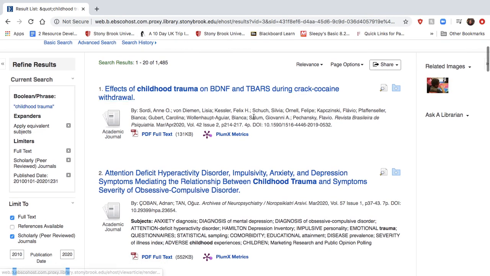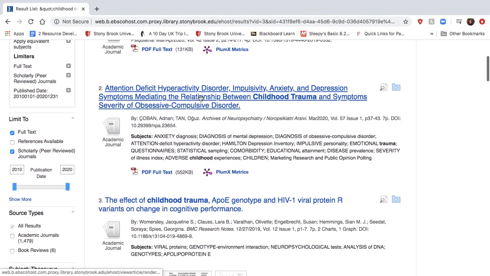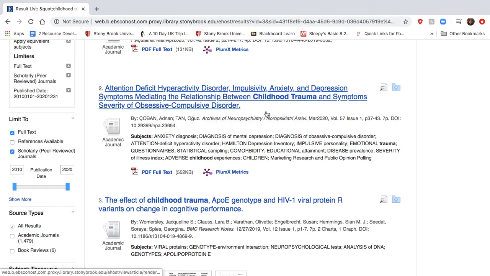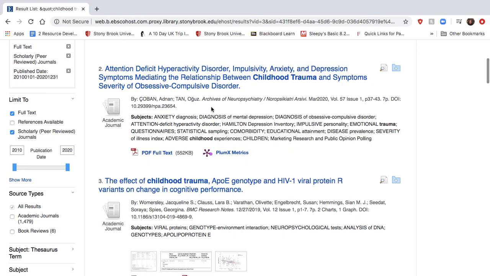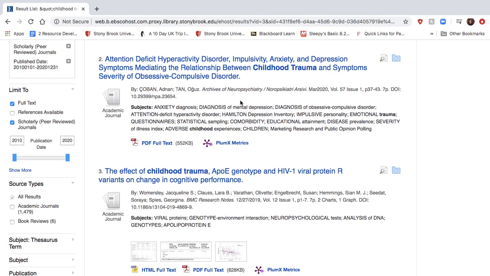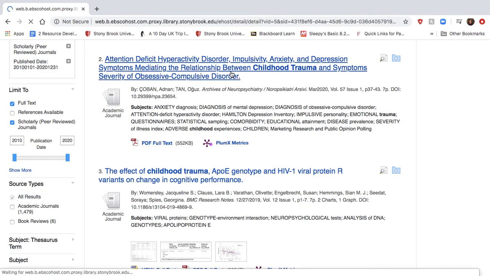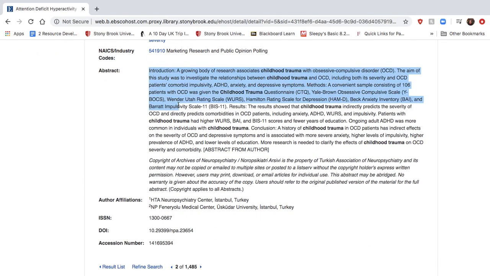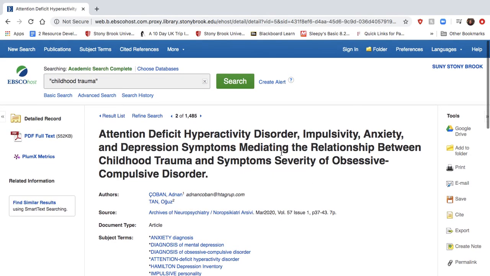I'm just going to look at these. Attention deficit hyperactivity disorder. Oh, maybe I wrote about that for my essay, and I'm going to click on that. You can see under here is full text, but I can click on that. All of these scholarly journals are going to have an abstract, and they're going to tell you what they're about in the abstract. So you don't have to read the whole article when you're looking. You can just look at the abstract and see if it's something that you're interested in.